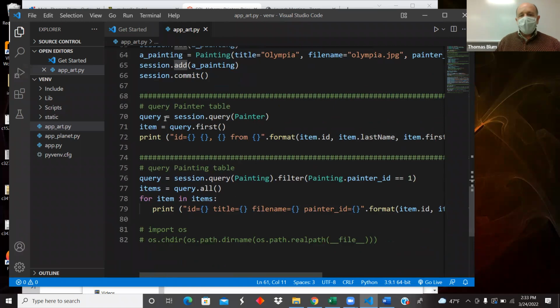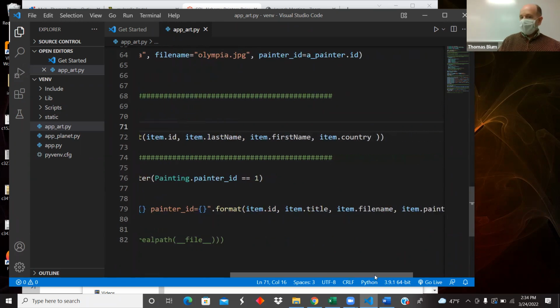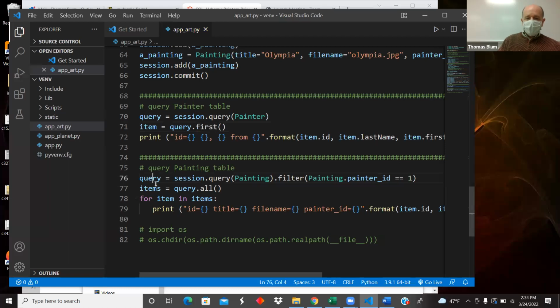Okay, so then I can query the database and look at the painter. There's only one at this stage, but I say first because in general, a query can give you a list of things, a list of records. This is going to be the first record, and I'm going to show you information about the painter. Then I'm doing another query, this time on the painting table, but I'm using a filter where the painting has a painter ID of 1, which was my one artist, Edward Manet.